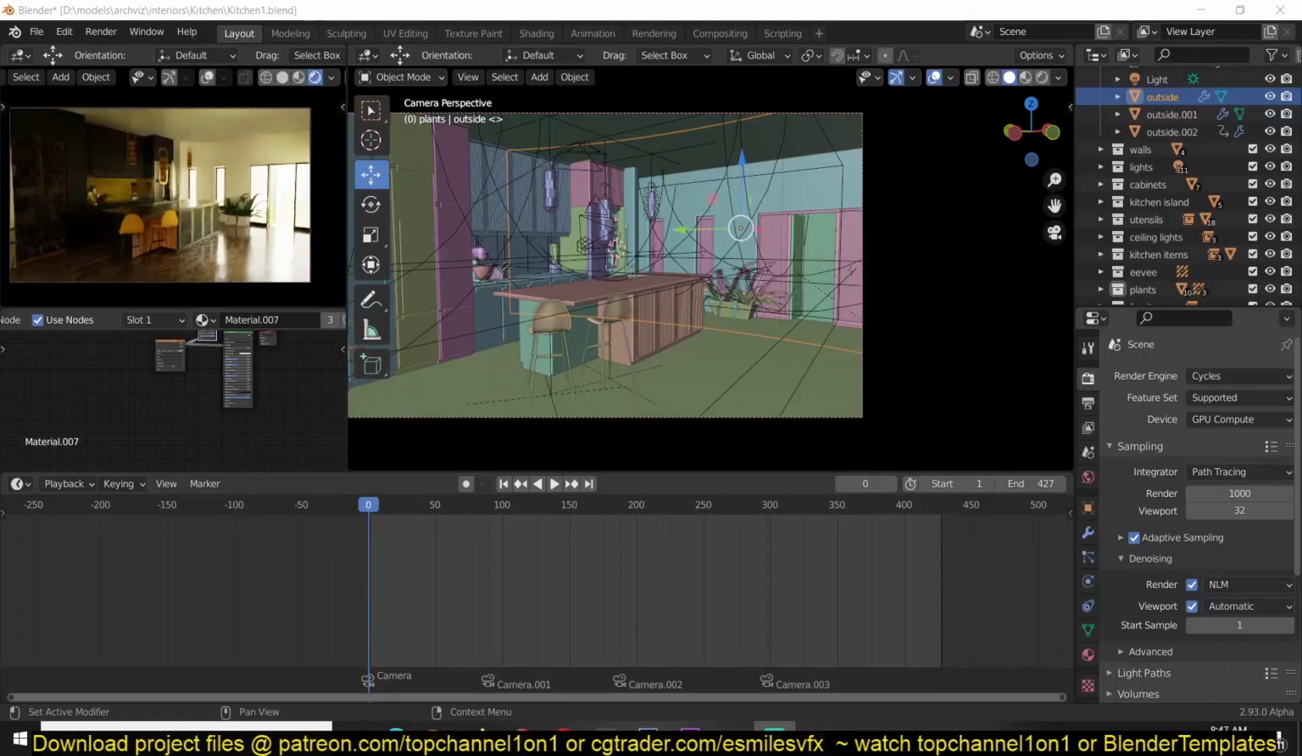Hey guys, my name is Ismas and today I want to show you how to use the material override option in Blender. This is an option that lets you render the entire scene using a single material, or it will just override, like it says, all the materials in your scene and use one material.